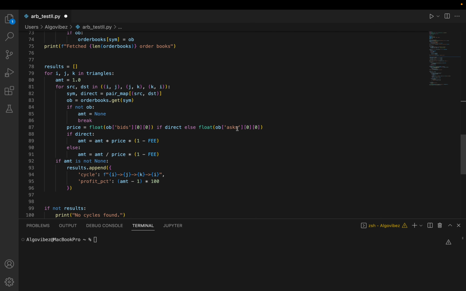That is your price. So again, if selling is true, you see direct is the variable, it can be true or false. And if that is true, you're taking the highest bid. If that's false, you're taking the lowest ask. Super simple.